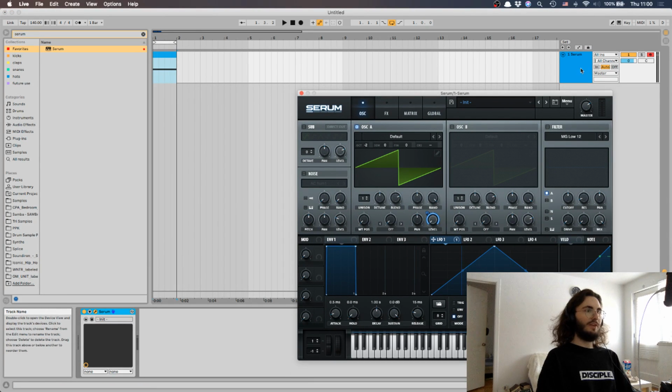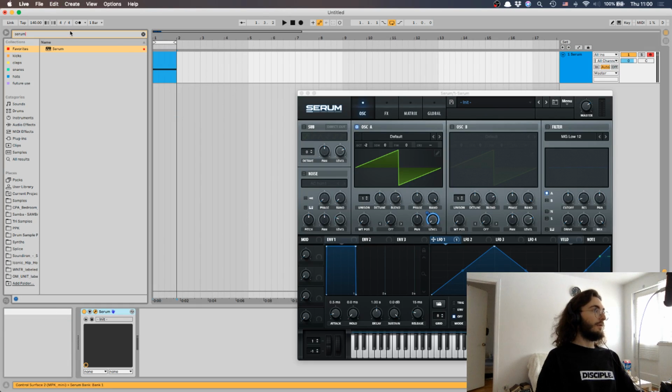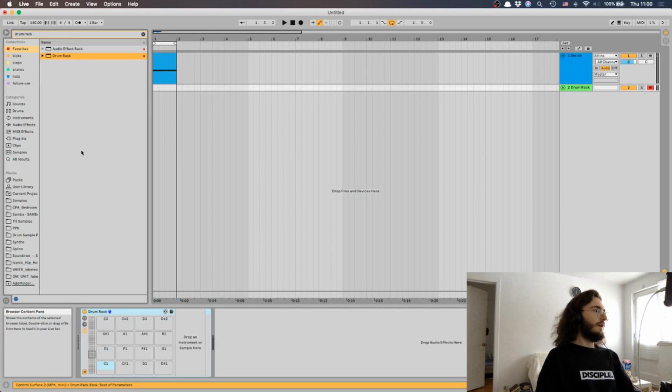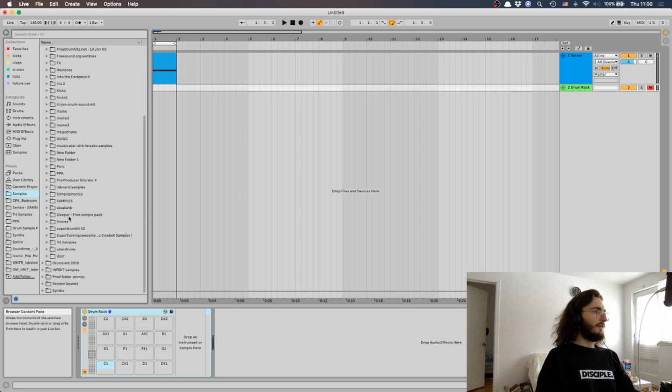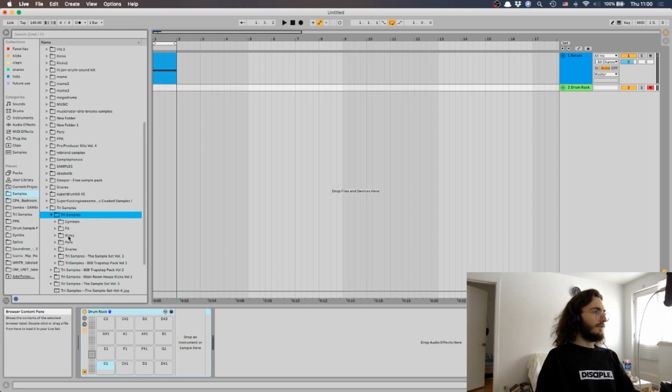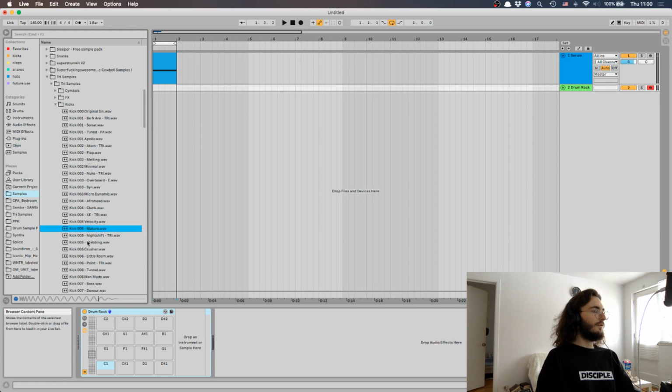Let's also put some basic drums in here. The drum rack. I think I'm gonna use some hip hop stuff for drums. Or maybe, I actually like a kit from Try Samples a lot. They have some really nice free drums. This one sounds cool.